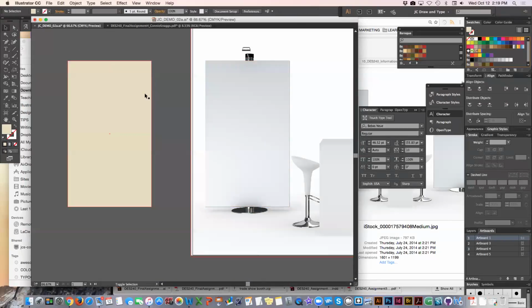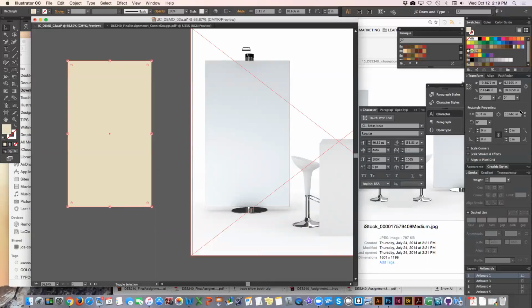So what's the size of this? I can easily get that by going to the transform panel. And it's telling me it's 6.31 by 10.666. So I might round this up, go 11. Well, let's make sure before I do that that this is linked, so constrain width and height proportions. So that means now I'll change this to 11 to make it simple, and this goes to 6.5.